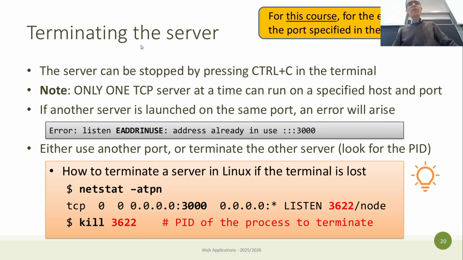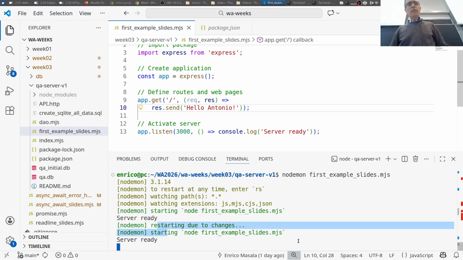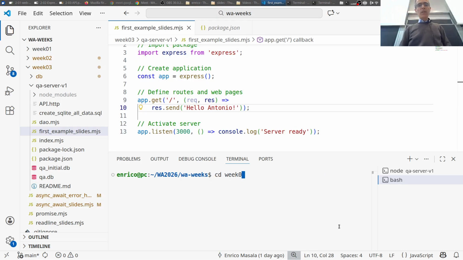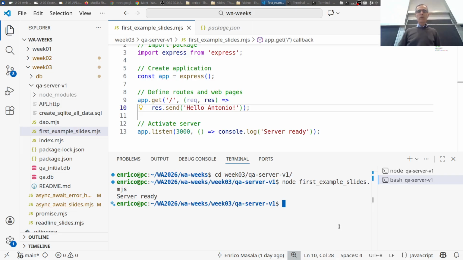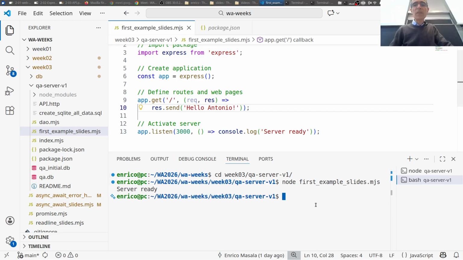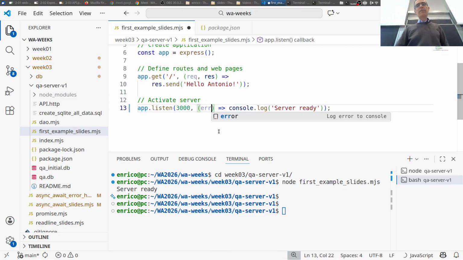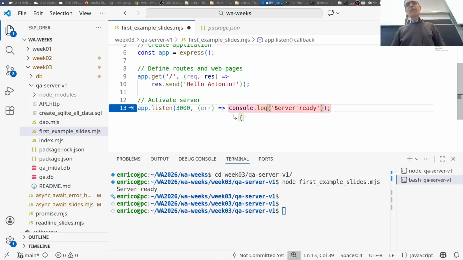So let's try it. You see, there's one running on 3000, okay? So let's open a second terminal. Week 03, QA server, node, first. No. Yeah, that's bad, right? But it's not running, okay? Why? Because I didn't print the error, and then it terminates. Not a very good example, right?